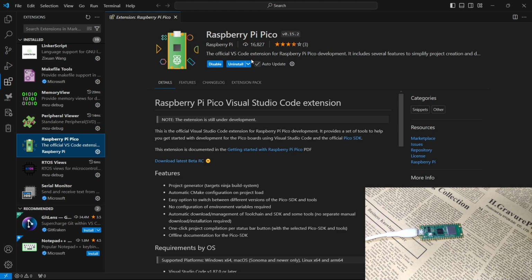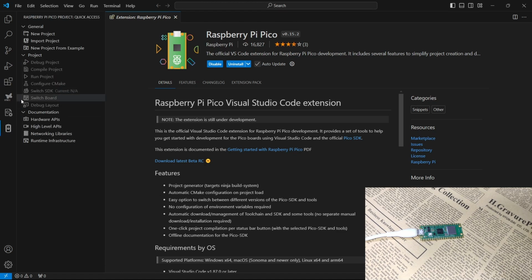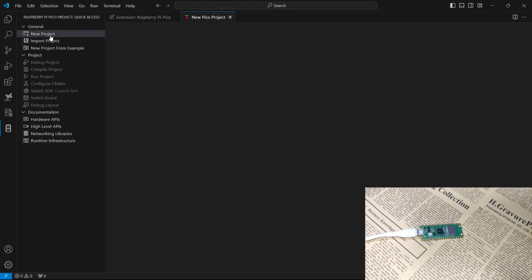So I want you to go ahead and install this extension. I have already installed this. Once you install this extension, you will see an icon like this. I want you to go ahead and click on this icon. From here, you can select new project.